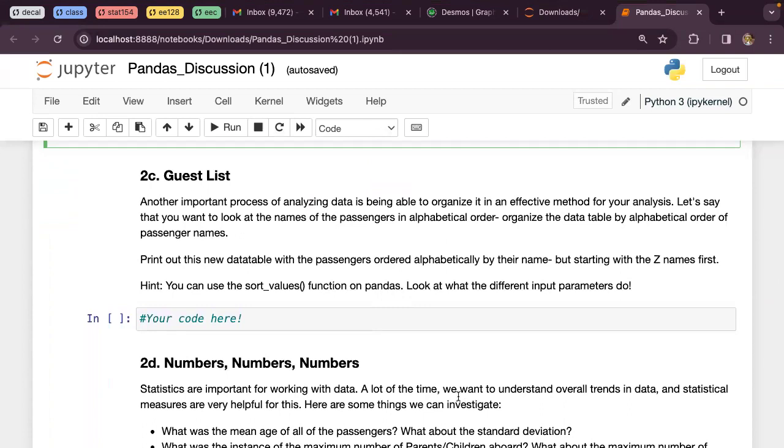This one wanted us to use the sort values function to organize our data frame based on the names of the passengers in alphabetical order. Something to be wary of is that in Pandas there are functions used for series and functions used for data frames. Be careful when you look at the documentation that if you're doing something specifically for a data frame, it is a function used for a data frame and not for a series. Sometimes things get wonky there.